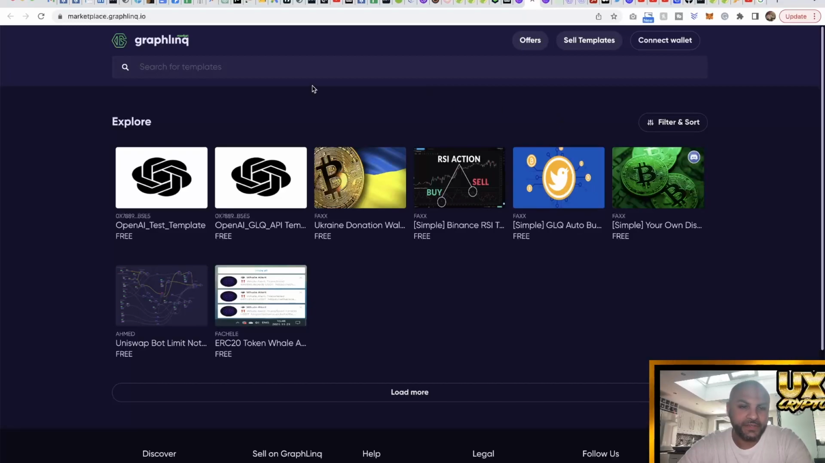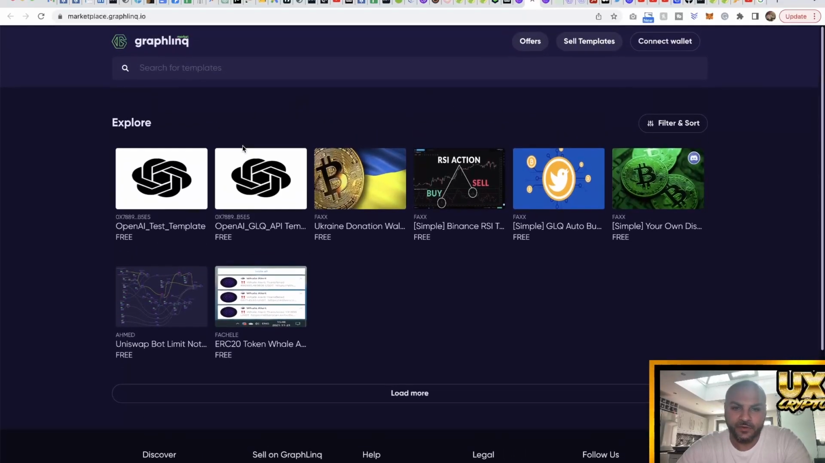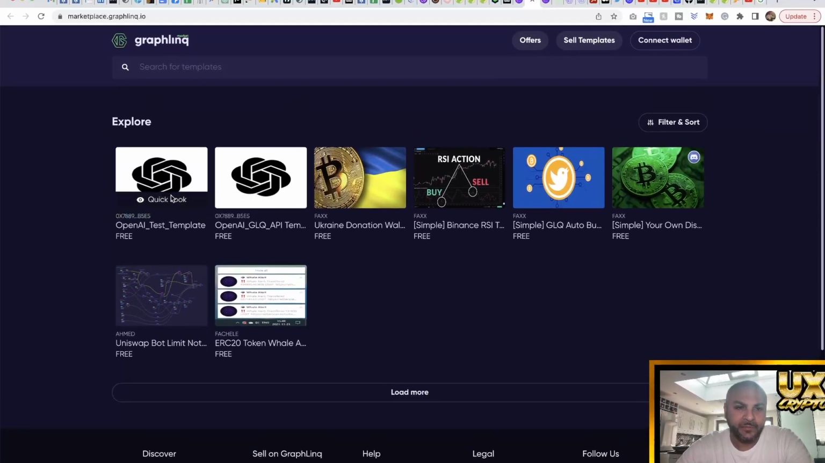So if you look at the marketplace right here, you can see a couple of different things that have been created. So for example, you can get OpenAI test templates, you can get Ukraine donate wallet, so you can donate to Ukraine. You can do simple Binance RSI strategy, so you can actually do trading bots with this, and GLQ auto buy, so it's probably a dollar cost average bot. And yeah, pretty cool. You've got a couple of things that you can put here, and also you can sell them, right? So once you create them, you can actually sell them, so that's really cool.